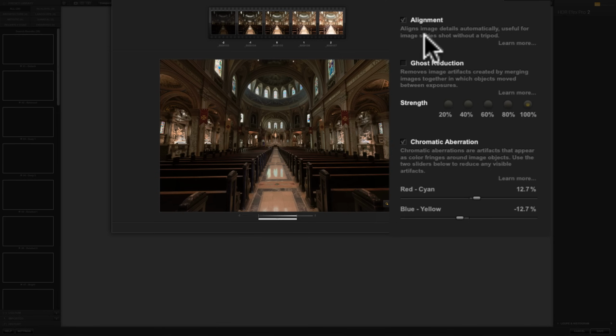At the very top is alignment. If you did not use a tripod, definitely check this box. I did not use a tripod for these shots. I handheld this, so I definitely need this checked. The program will look at the images at the pixel level and align them pretty flawlessly.